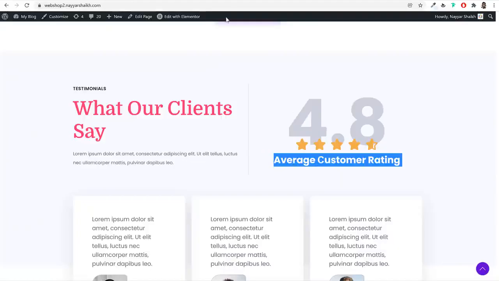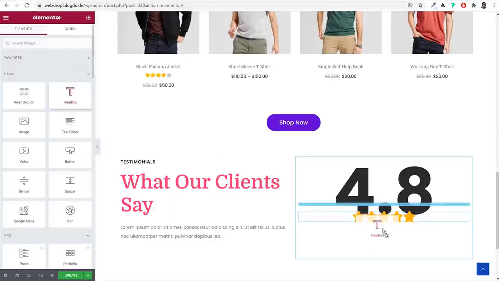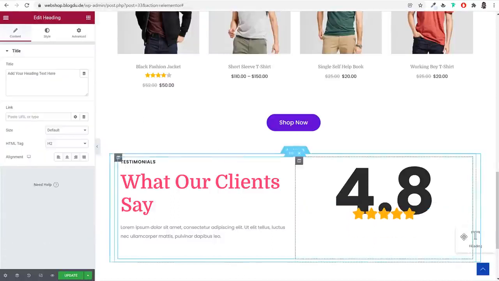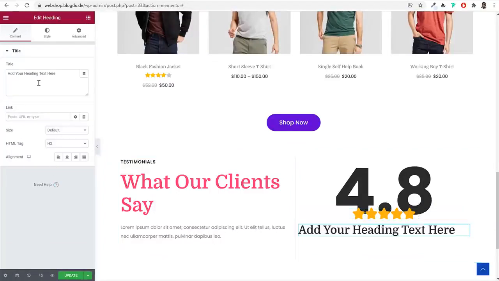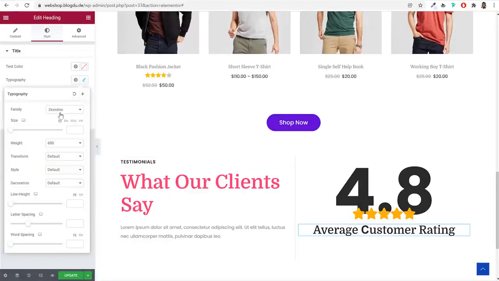Then we have the text, average customer rating. We'll bring the heading at the very bottom. Let's bring it over here and change the text. Again, bring it in center and change the sizing and everything. First, let's make it Poppins. We don't want this to dominate. For this, decrease the size to 30 and make it bolder at 700.